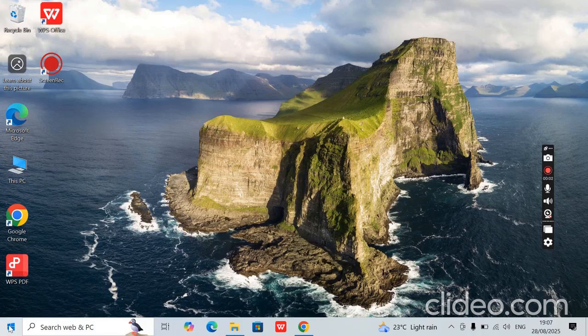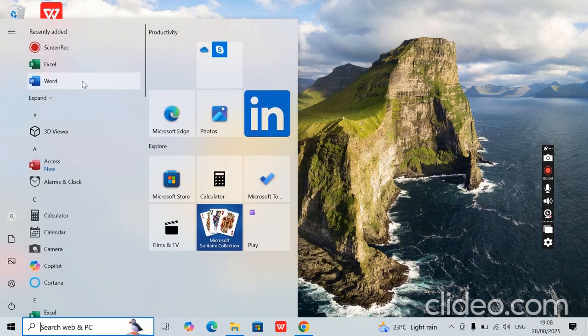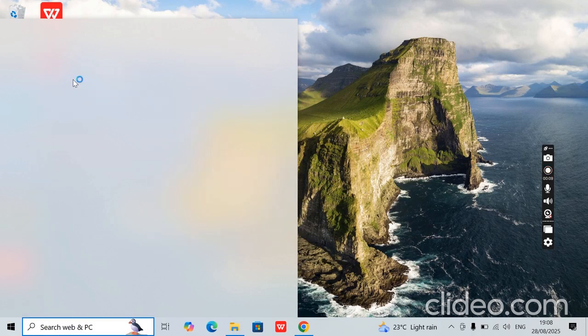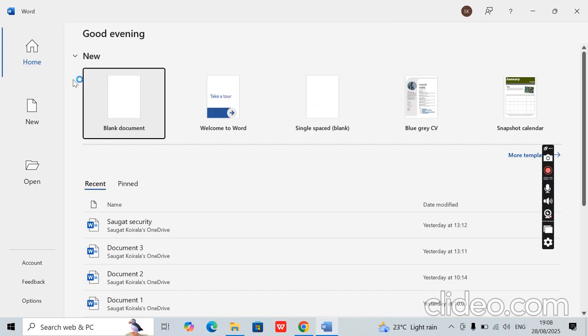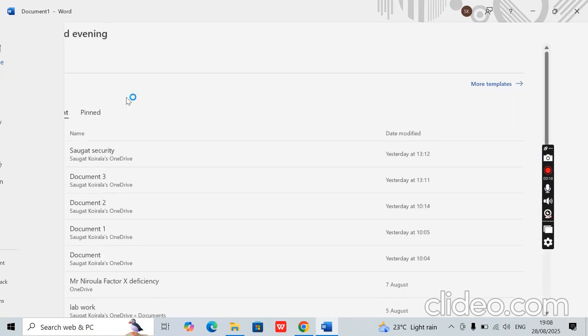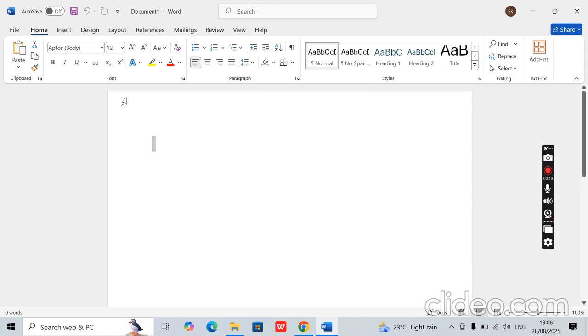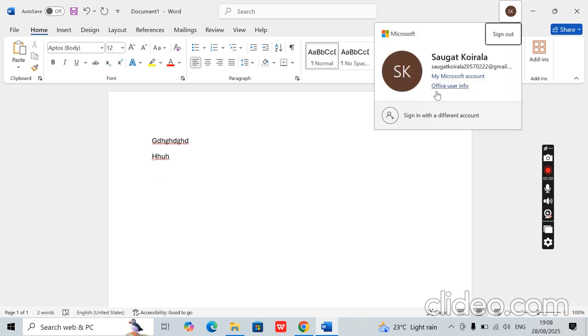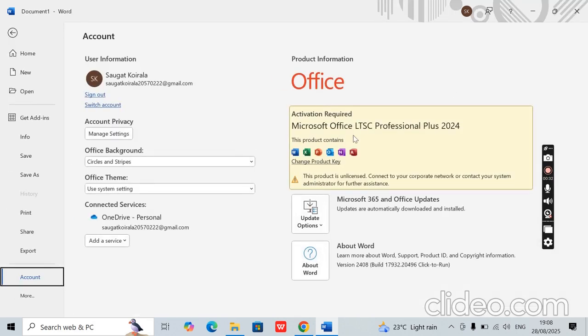Now let's see that the word is working or not. Let's go to the word, blank document. It's working, but when you go in the account and see the Office user info, it says activation required.